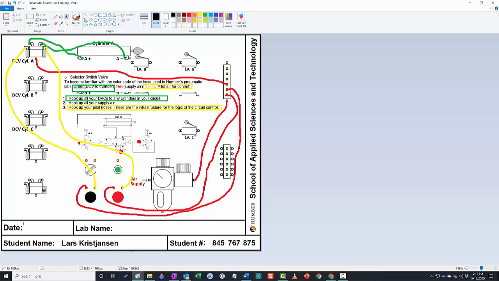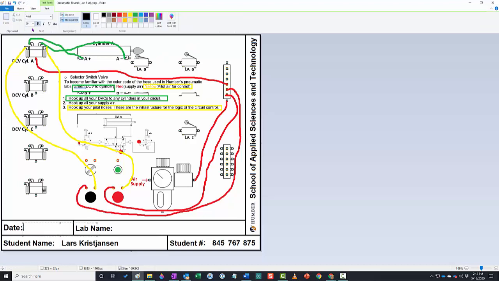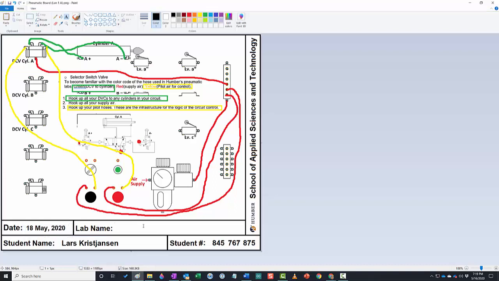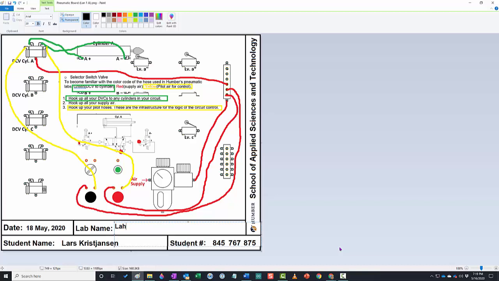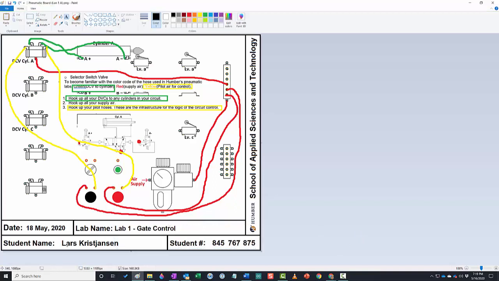I'm going to go back to black, and down here I'm going to do the date. I'm using font 20 or 22, which is probably okay, and it says 16th of May 2020, and I'm just going to move that down over there a little bit. The lab name, we're going to call this Lab 1. Lab 1 gate control. Okay, so now I'm just going to move that down there so it's nice and pretty.